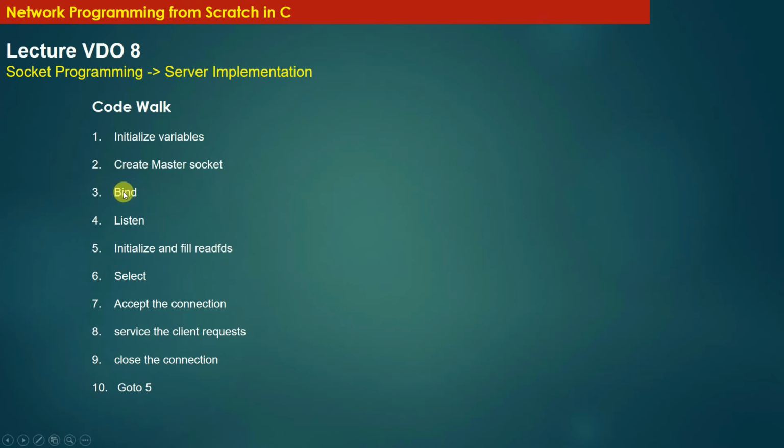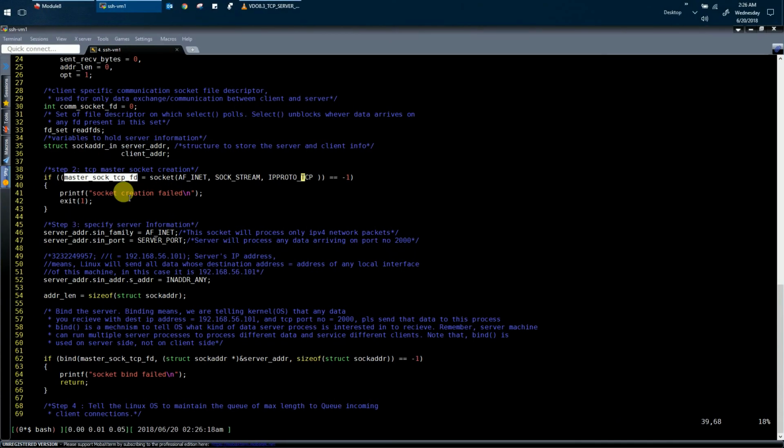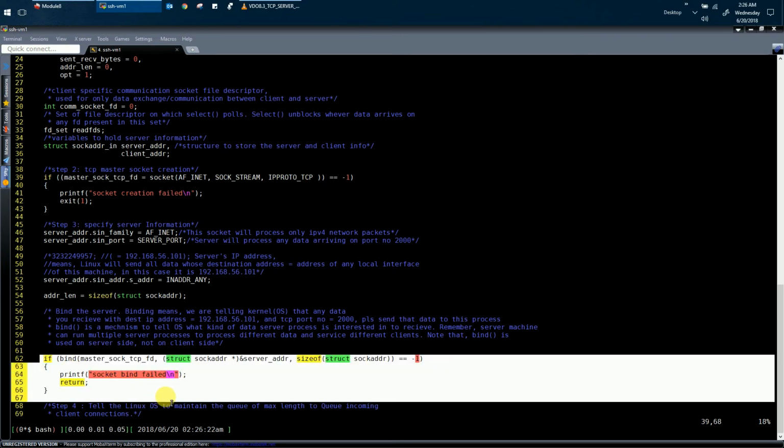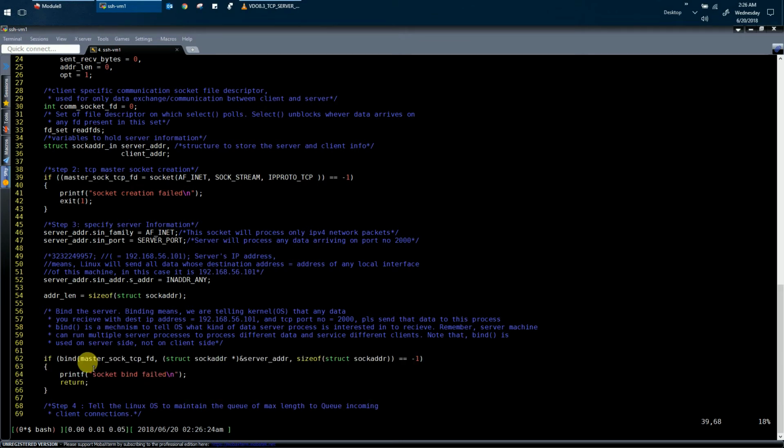Now the third step is the bind system call. Bind system call is here. This is step 3. Bind system call means that your server process, that is this TCP server, is conveying to the underlying operating system the criteria of packets that the server wants to receive. You can see that the first argument of the bind system call is the master socket file descriptor that you created in step 2.